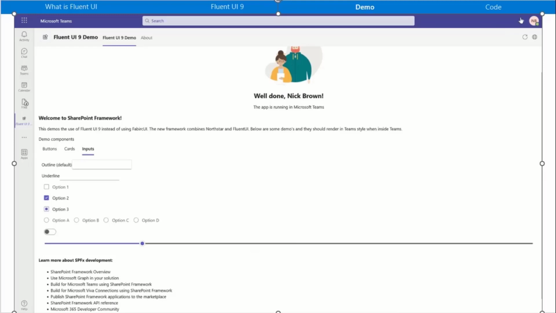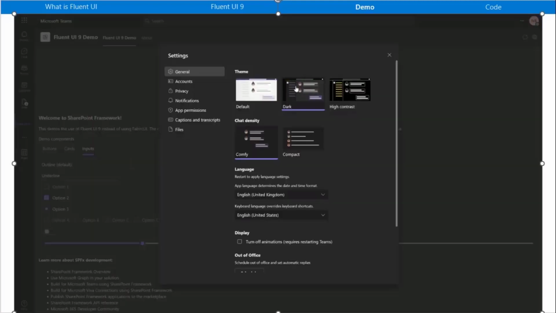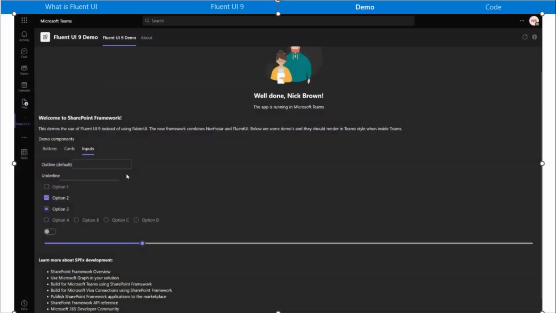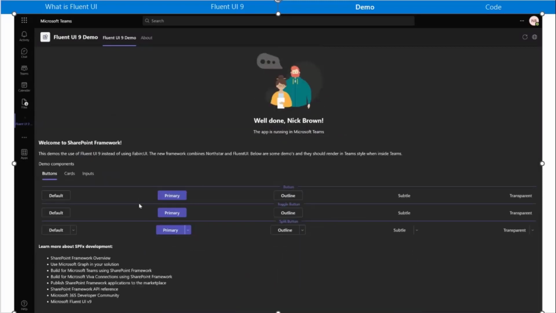But here's the big thing that happens when you go into dark mode. It's pulling across the dark mode theme for Teams. I'm doing a bit of coding to actually make that happen, but the themes are actually native in Fluent UI 9.